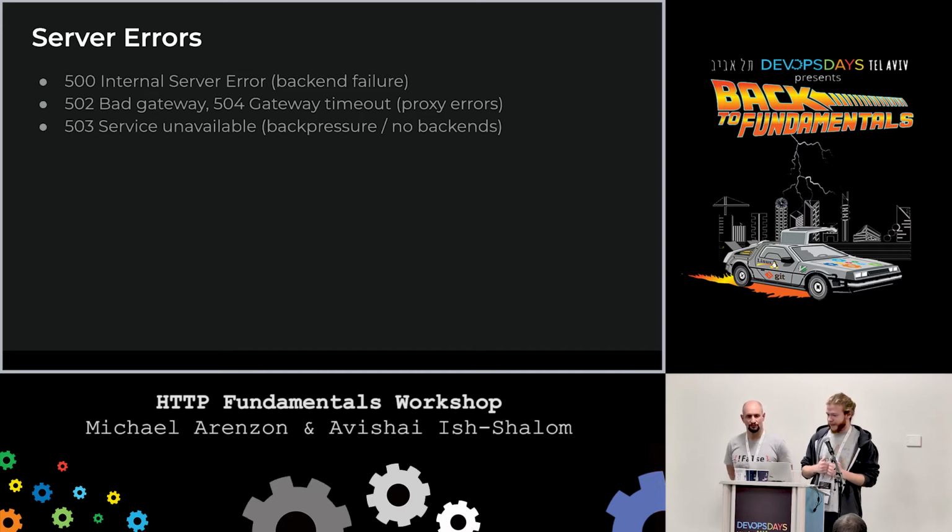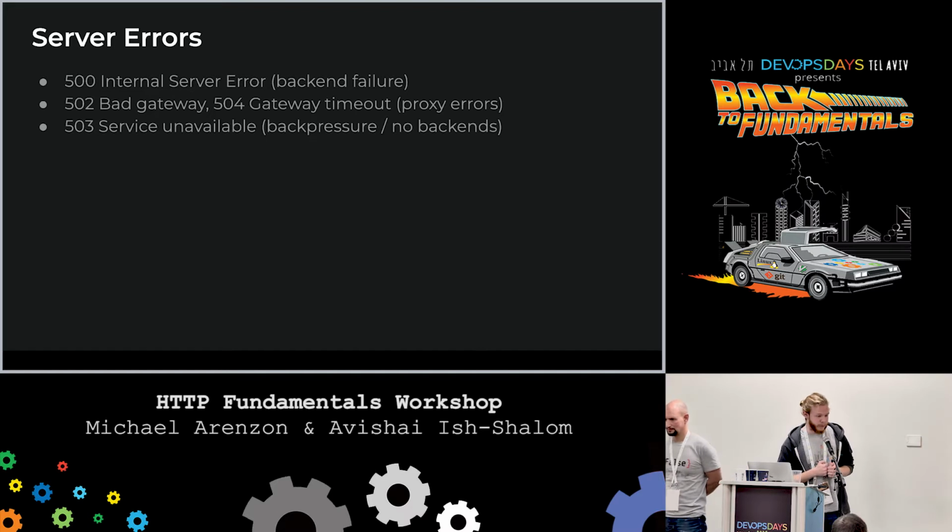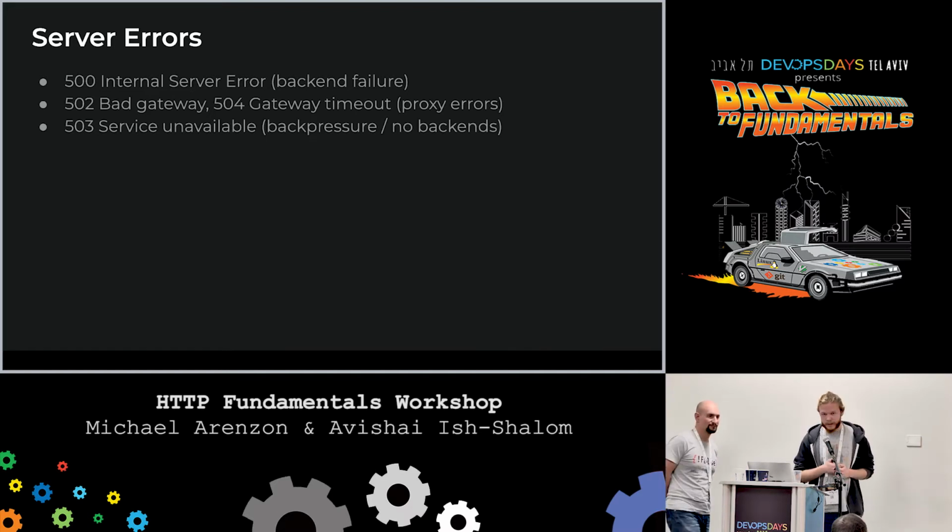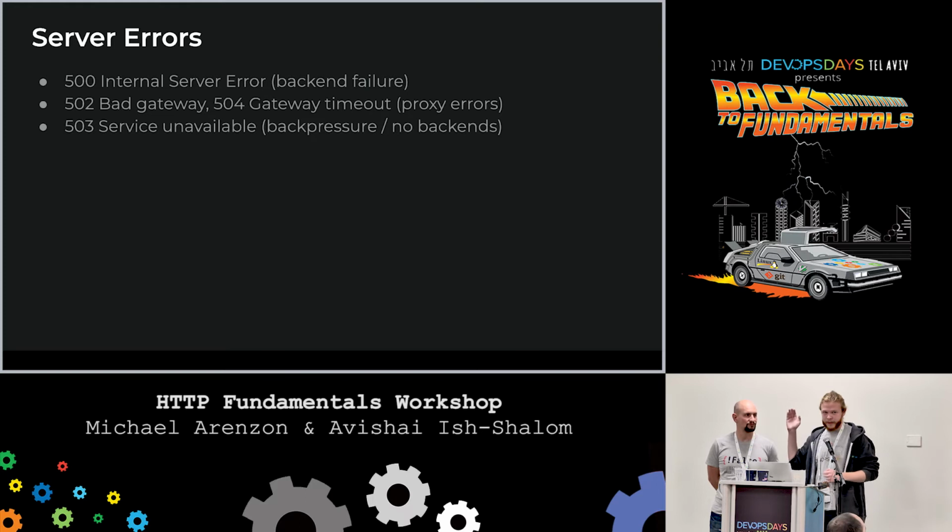Now 503, the most fun one, service unavailable. What happens if I'm trying to access a resource that doesn't have any backends anymore, and doesn't allow itself to be served? So 503 says, hey, I literally can't handle that request at the moment. It's not that I have issues with my backends. It's that I literally can't handle your request. So back off, please.